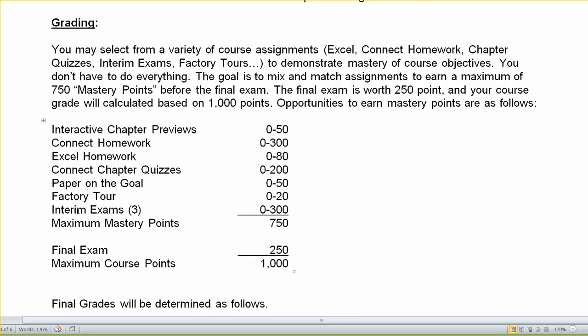If, however, you don't perform well on the interim exams and you're not doing well on the chapter quizzes, you're going to need to make sure that you do all of the Connect homework, the Excel homework, and perhaps consider doing the paper on the book, The Goal, and taking the factory tours. If you were to add up all the total possible mastery points that you can earn before the final exam, they would add up to 1,000 points. So again, you don't need to have a perfect score on everything, nor do you need to do everything. The goal is to earn as many mastery points as possible before the final exam.